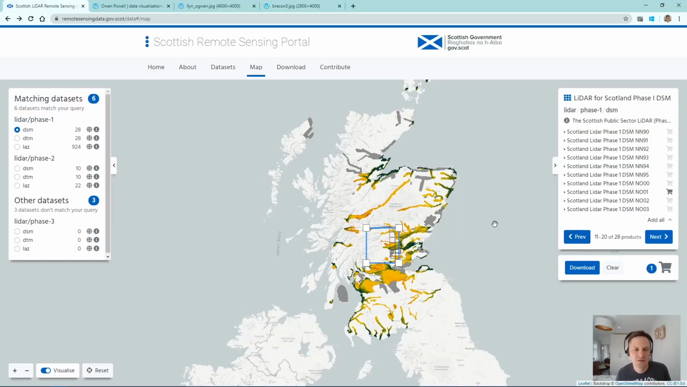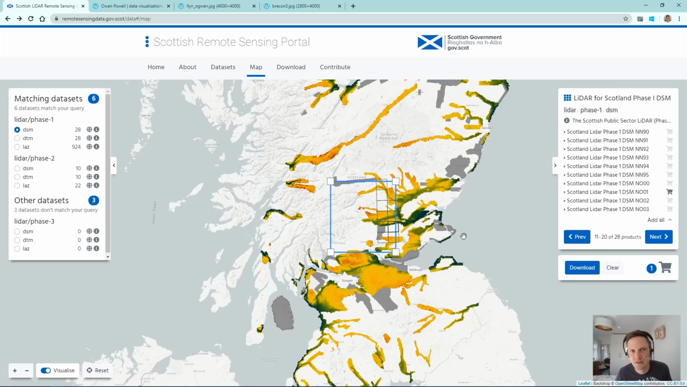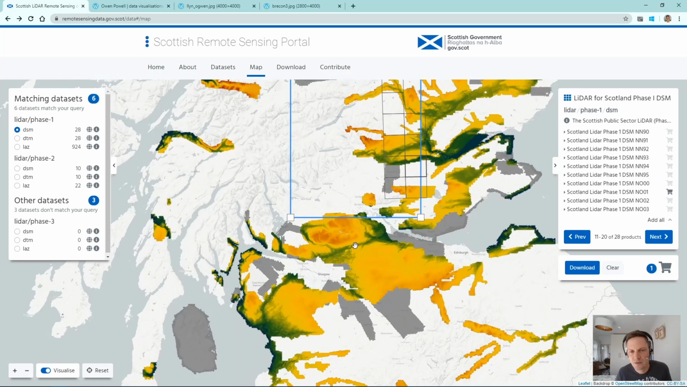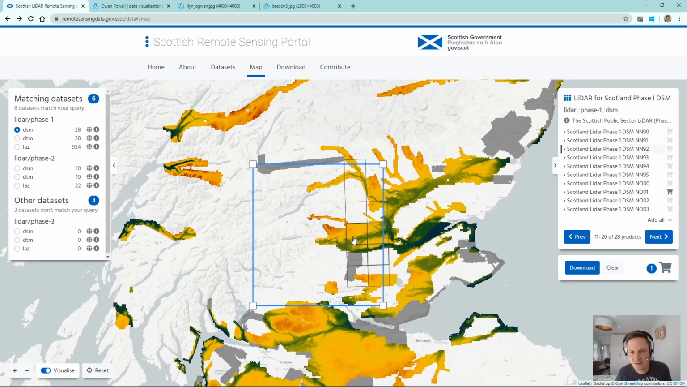So the first thing that you will need is some LiDAR data or some elevation data. And you can get that from a number of sources, but there's some really good open data available from local governments, such as this portal here from the Scottish Government. And what you'll get when you download that data is tiles of DTM or DSM data.